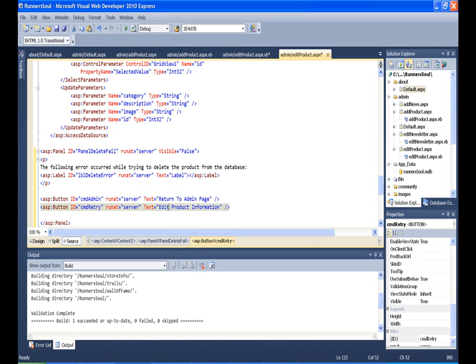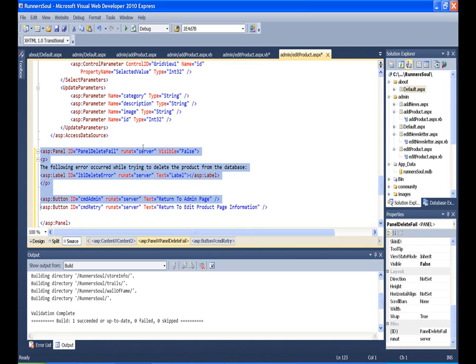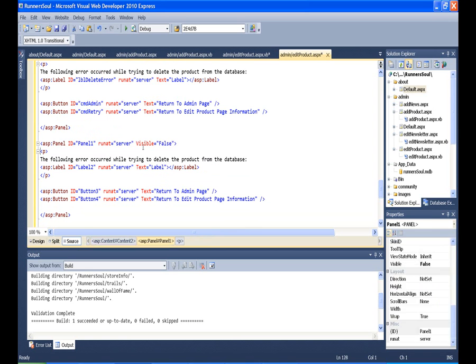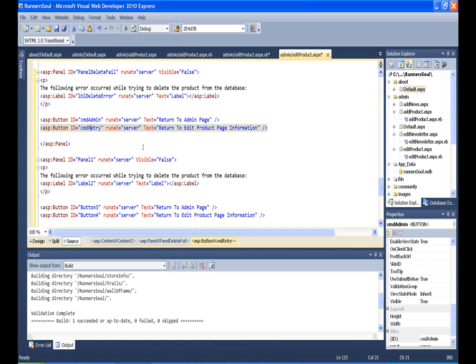Our command retry will say return to edit product page. Then I'm going to copy this panel and paste it in again, and this time call it panel. That was delete fail. This one will be panel update fail. The following error we're trying to update.